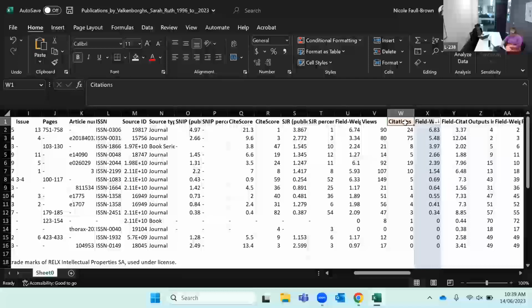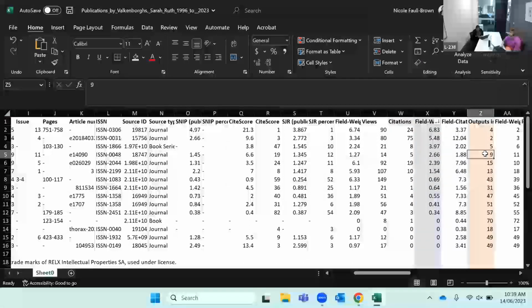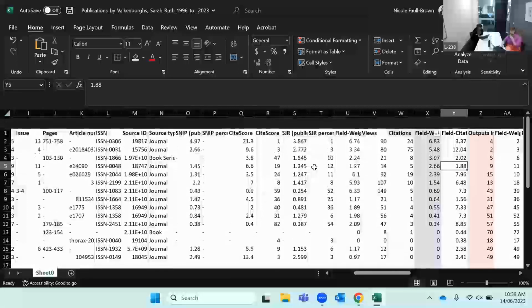The next one is outputs in top percentile, which is column Z. Again, you can sort that from small to large, and it'll tell you how many are sitting in the top 10%. So you can see there is 1, 2, 3, 4 sitting in the top 10% of publications for their subject field.